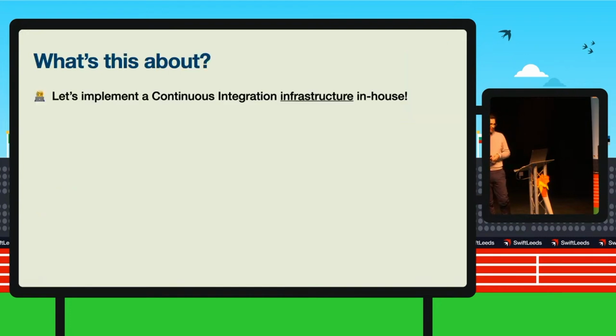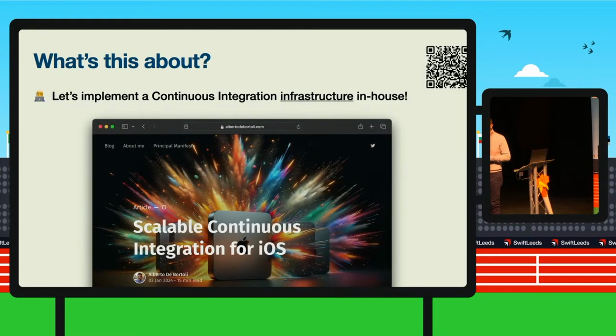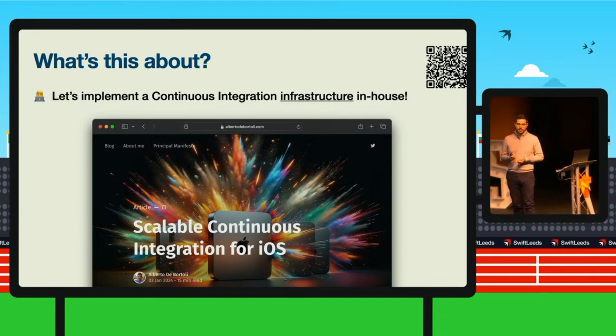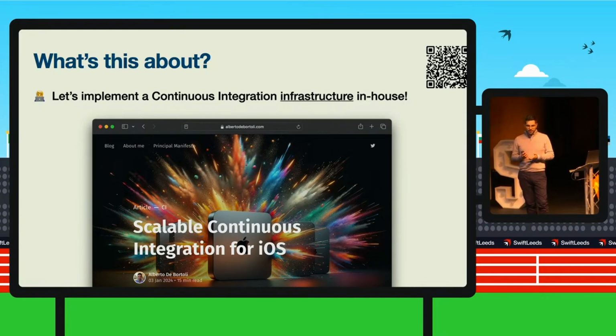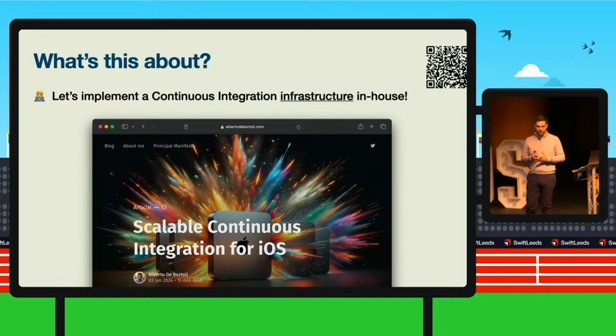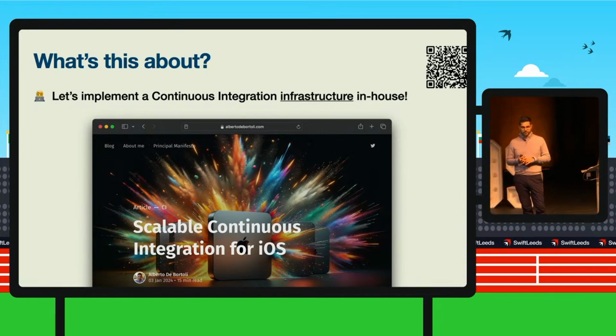So what this talk is about. We're going to try to implement a continuous integration infrastructure in-house. A few months ago, I wrote a blog post with the title, Scalable Continuous Integration for iOS. I think it was well received by the community. Maybe it can be a little tricky, complicated for Swift engineers. So it summarizes the current status, the current setup of CI at justeattakeaway.com, right?